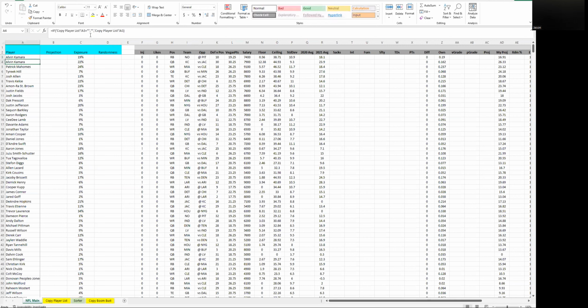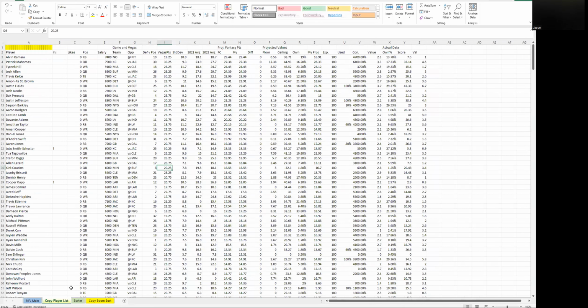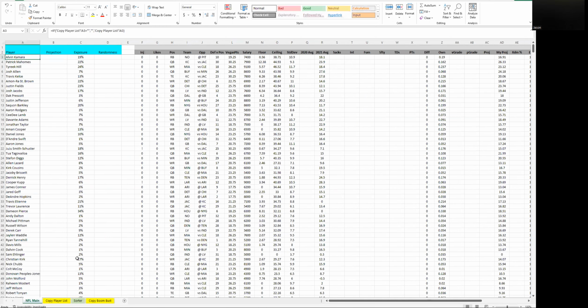Fantasy Cruncher just changed the way that they display the player list, and then send this down. So we want to go in here and check. We've got Kamara is 7,400 and he's projected for 1691. And here we have 7,400 and 1691. So that lines up with Kamara.